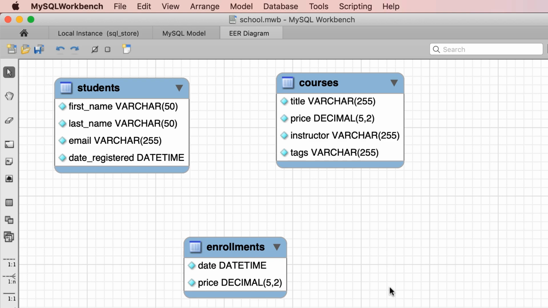Also, ideally, a primary key should not change. So its value should stay the same forever. So this email column is not a good candidate for a primary key because a student can change their email later on. So in situations like this, we introduce a new column, which we call an ID column, and we use that as the primary key.